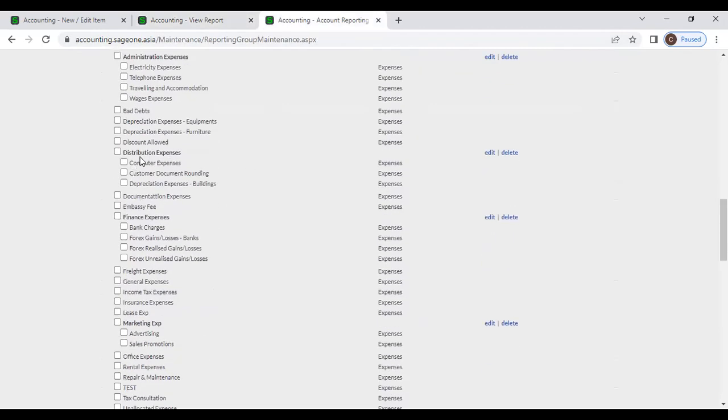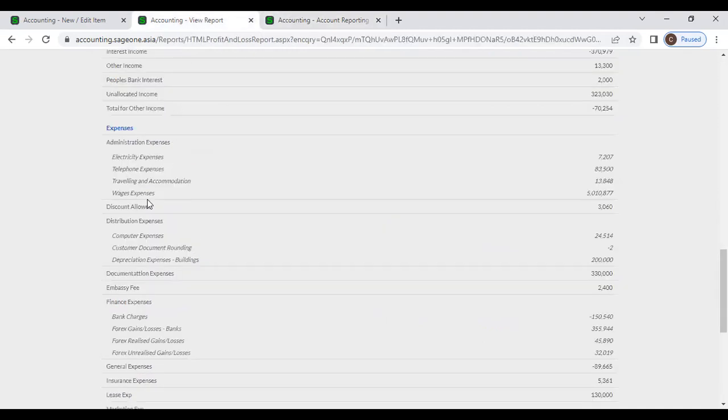Okay, so we have created this distribution expenses. Under that, computer expenses, computer document rounding, like that we have a few accounts. Under finance expenses, bank charges, forex gain and losses, forex realized gain and losses, forex unrealized gain and losses. So those accounts we can group. After that, when you are generating your reports, the system will display those accounts under this group name.